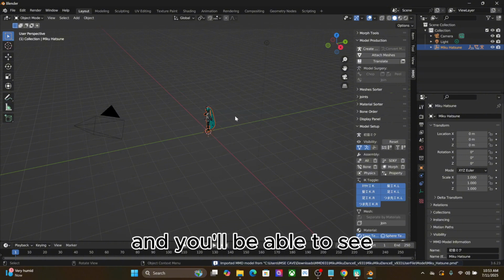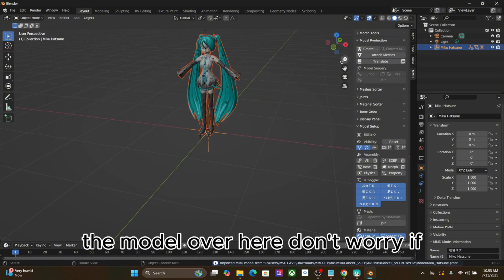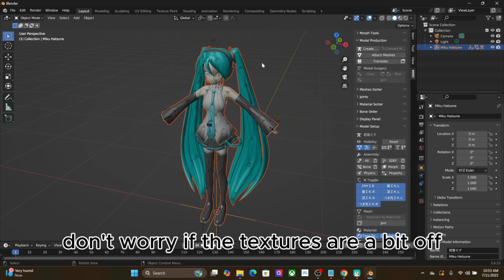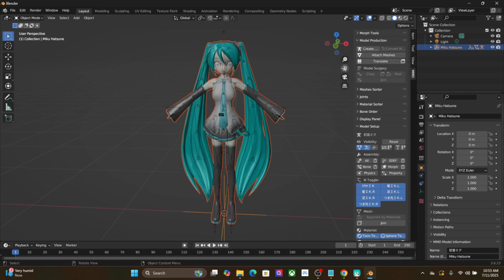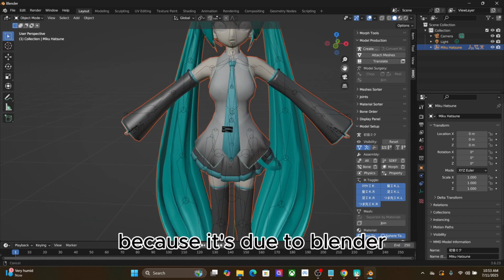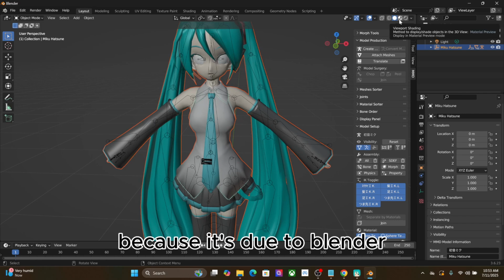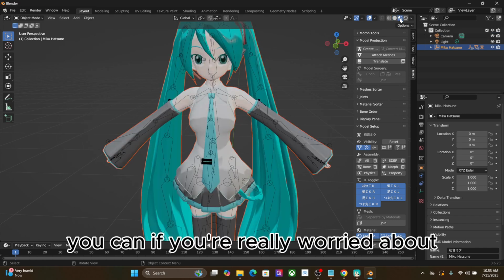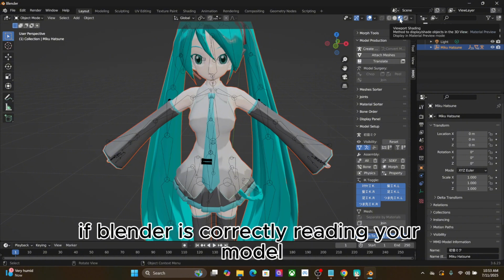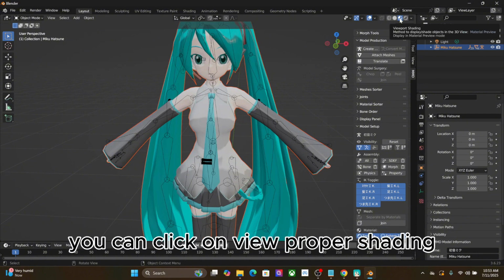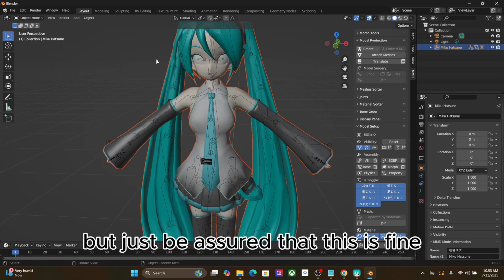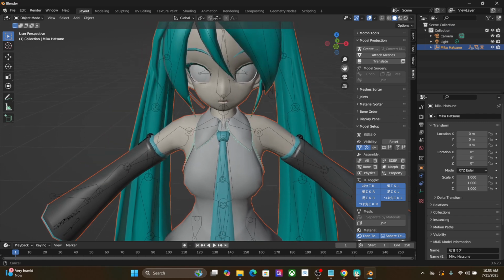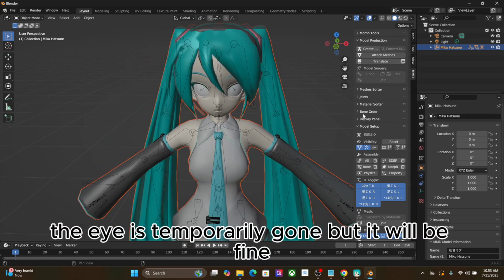and you'll be able to see the model over here. Don't worry if the textures are a bit off, because it's due to Blender. If you're really worried about whether Blender is correctly reading your model, you can click on viewport shading. But just be assured that this is fine. The eye is temporarily gone, but it will be fine.